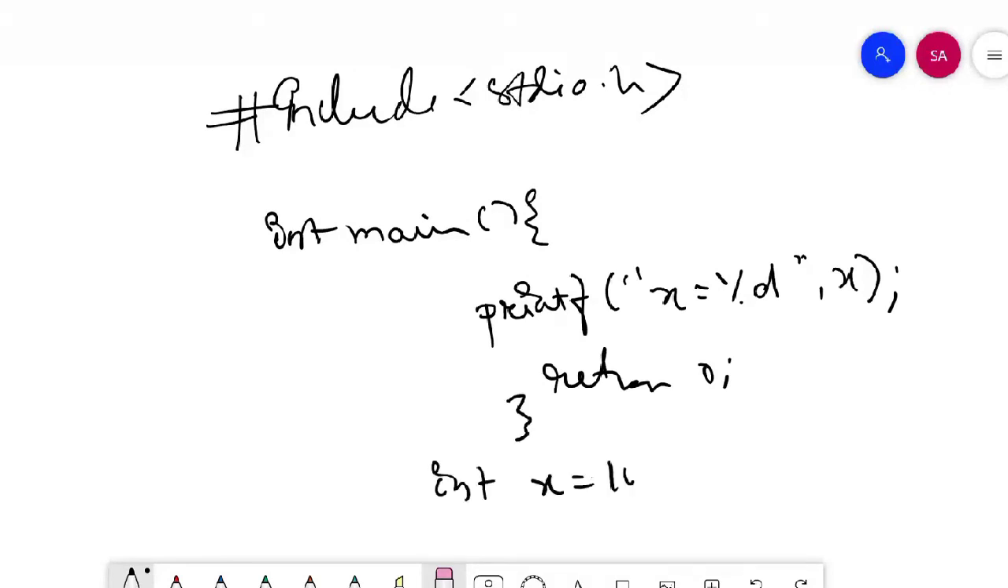Okay, so is this program correct? Can I get my x value on the screen, or will I get an error here? Guess it. Error, sir. Yes, x is undeclared. It gives me an error that x is undeclared, right? Why? Because any program execution starts from main. So it directly comes to this place, tries to print the x value, and finds that this x is not defined or declared here.